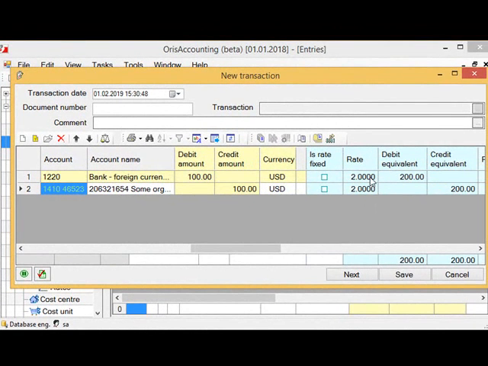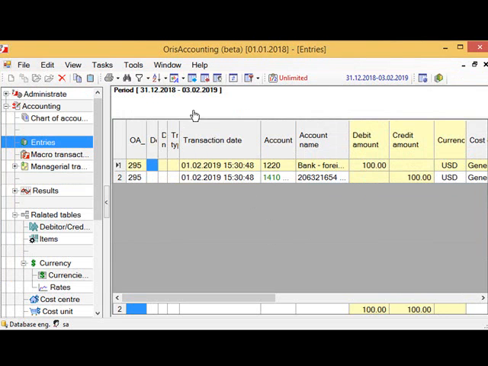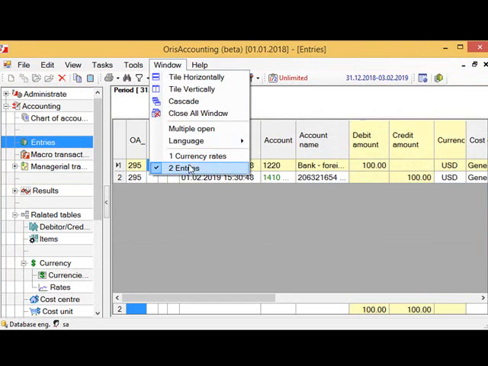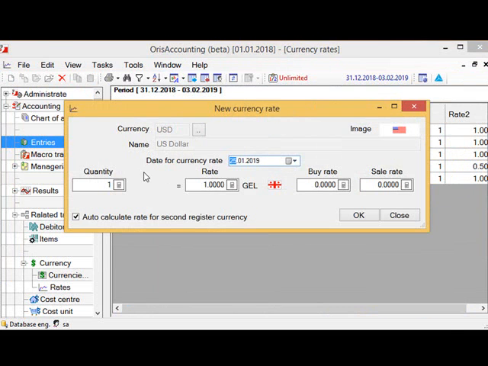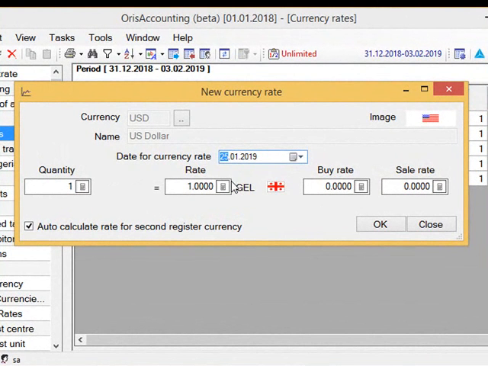Here you see the exchange rate which was added on January 1st, because the exchange rate on February 1st was not entered in the system. So let's save this transaction and go back to the menu, rates, and add a new US dollar exchange rate on February 1st. Let's say 2.5.